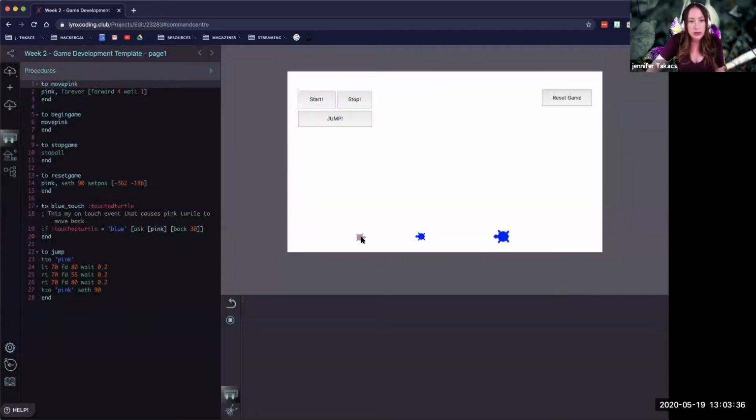Let me just do this. Okay, if the pink turtle interacts with the blue turtle, you're going to see that it takes a step backwards. We're going to be playing with that procedure a little bit today and modifying it to see what else we can do in our game. The other thing that we added was a jump button so that we could jump over our obstacle turtles and thus achieve the end of the game by reaching here, which will end up just looping our pink turtle.